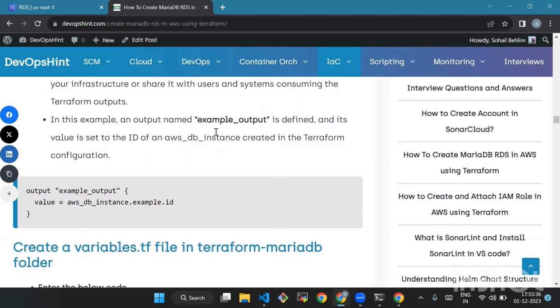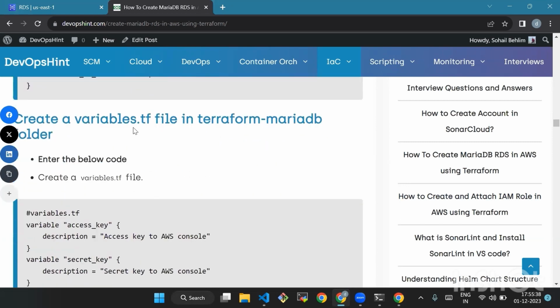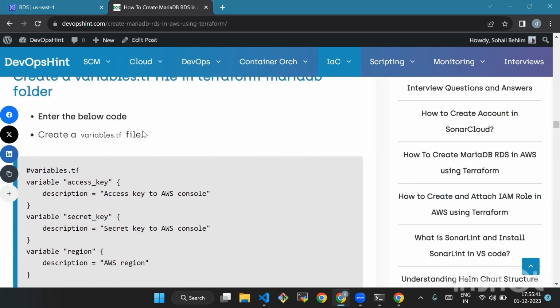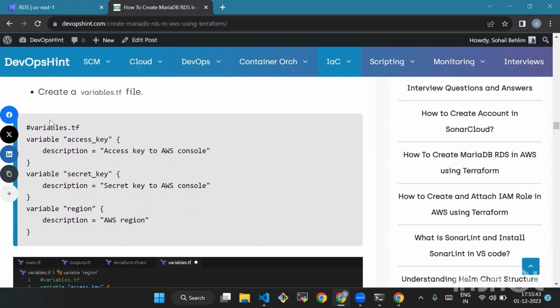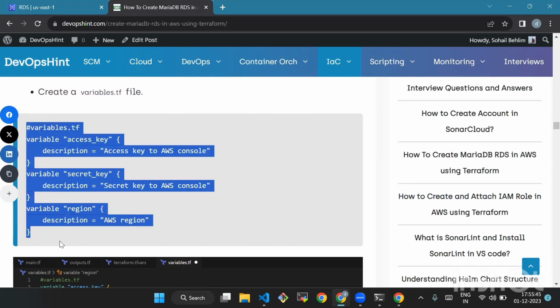Now, we'll create a variables.tf file in the Terraform MariaDB folder. So enter the below code to create a variables.tf file. If you have already written the code, copy paste this code in VS Code.